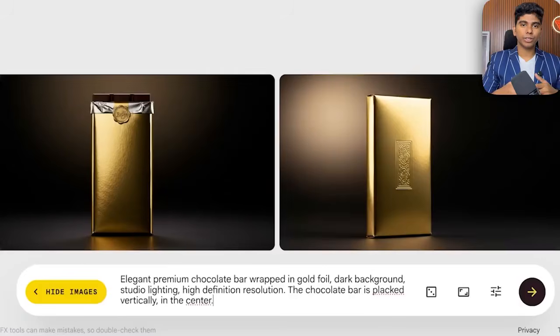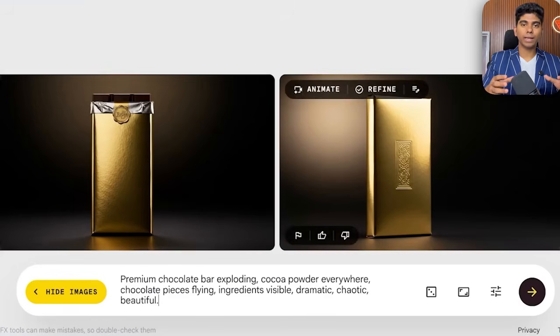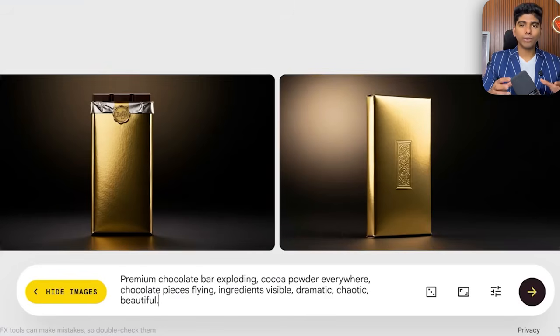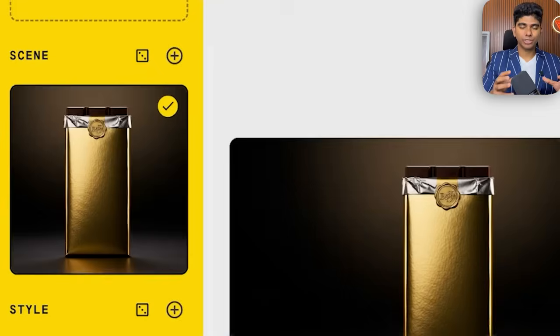So now we have to go over to the second image. This is what the animation is going to transition to. So back to Google Whisk, and now I'm crafting a new prompt. Premium chocolate bar, exploding cocoa powder everywhere. Chocolate pieces flying, ingredients visible. Dramatic, chaotic, and beautiful. I'm keeping the same reference image so that it all stays consistent. And we want it to look like the same chocolate bar, just completely in a different state now.